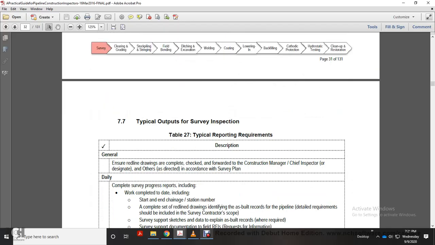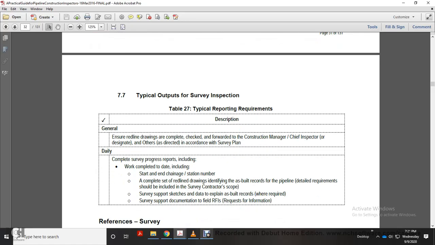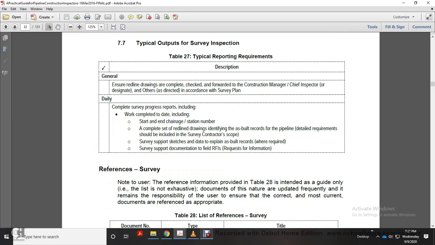Alright, 7.7, typical output of survey inspection. Table 27, the typical reporting requirements that use the red line drawings, completely checked with the construction manager, chief inspector, or others in accordance with the survey plan. Daily complete survey progress reports, including work completed and date. Start and end chainage, station numbers to complete, and red line drawings identified where as-built is required. Pipeline detail requirements should be included. Survey contractor scope, survey support, sketch of the data to explain as-built records where required. Survey report documentation of the RFI, request for information.